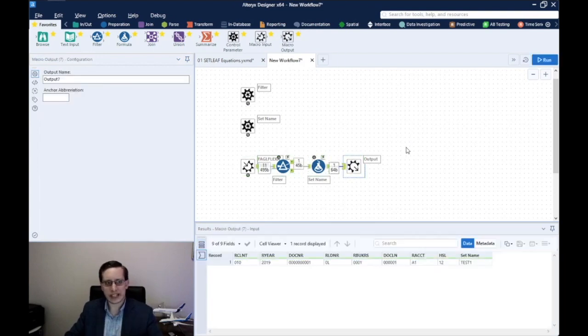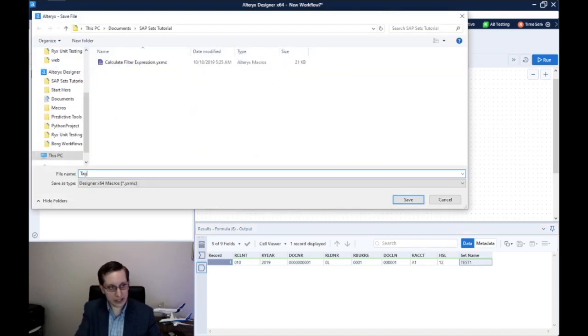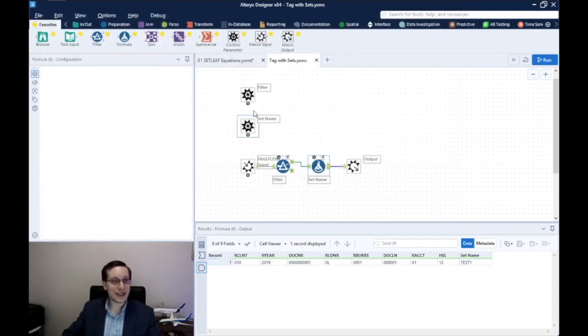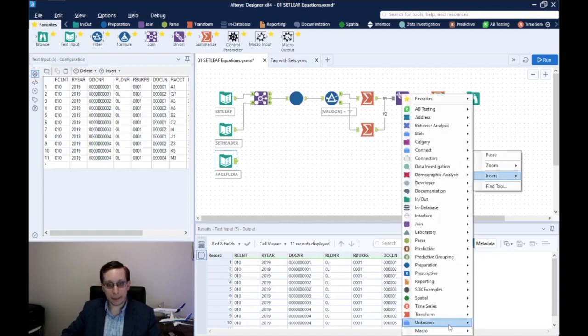And as we do a test here, you should see that our 11 records get filtered down to one record, which is the one record that matches our filter expression, and then our data gets the set name added to it. And this is all we need for this batch macro. So we're going to save this. Save it something that makes sense to you. Tag with sets makes sense to me. And let's add it to our workflow here.